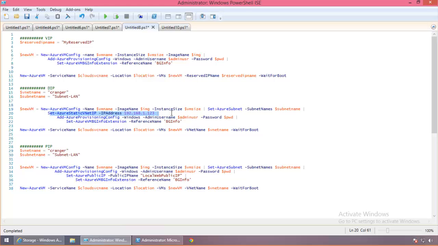This is the static IP address of the virtual machine, which absolutely makes sense because this is now going through the virtual machine configuration. When New-AzureVM calls that configuration at this location, it's going to take the IP address and the subnet and put it through for the virtual machine. So it makes sense for it being part of the config cmdlet.